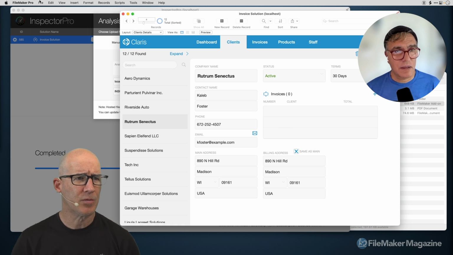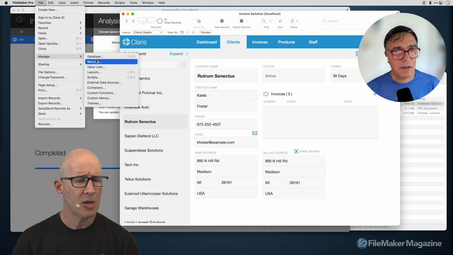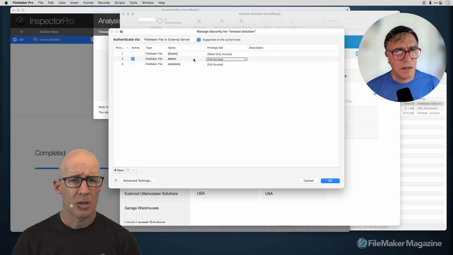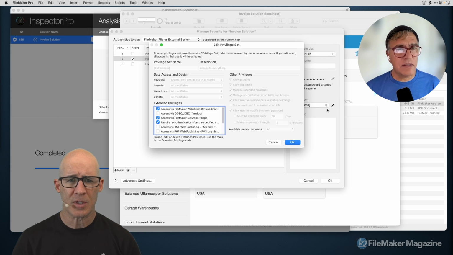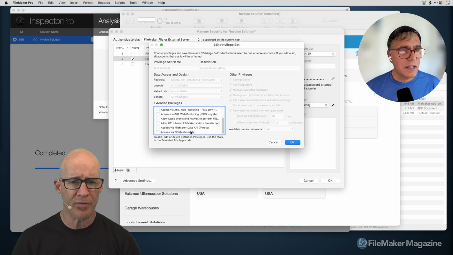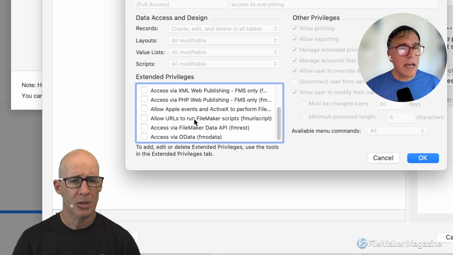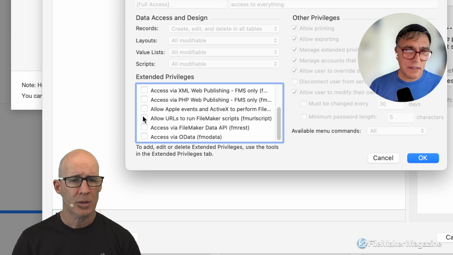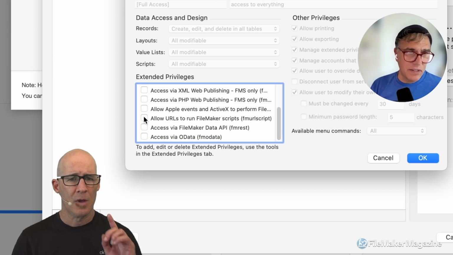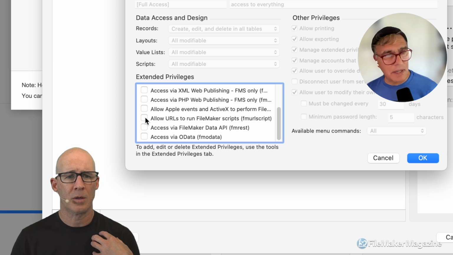Add-ons can't add security privileges, can they? No, but you're saying this security privilege needs to be on, the allow URLs? Oh yeah, that needs to be on. Yes, that needs to be on. So you need to turn that on. Sorry, I thought you were referring to something else.